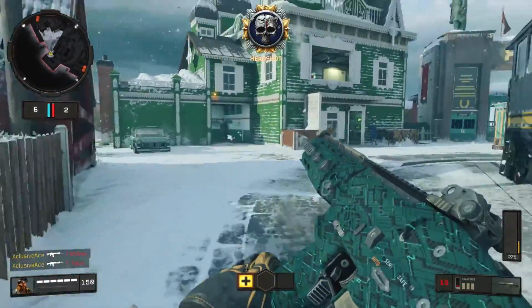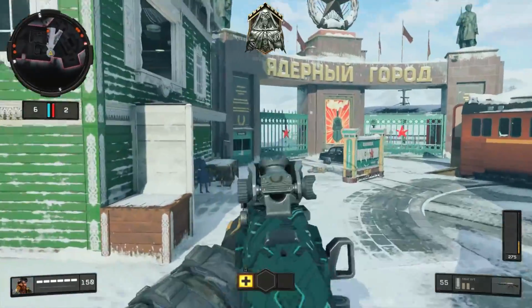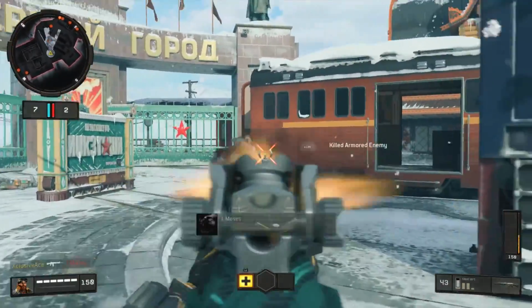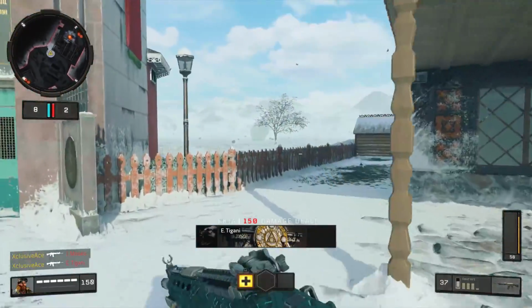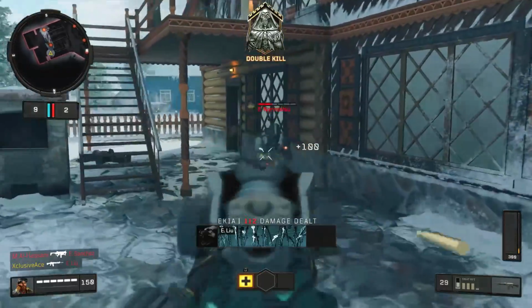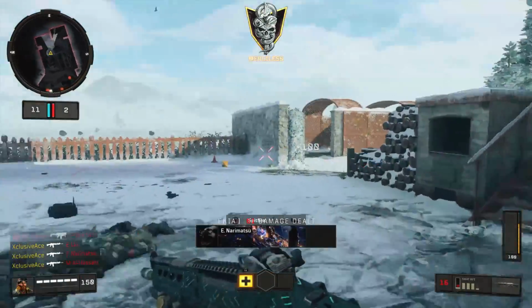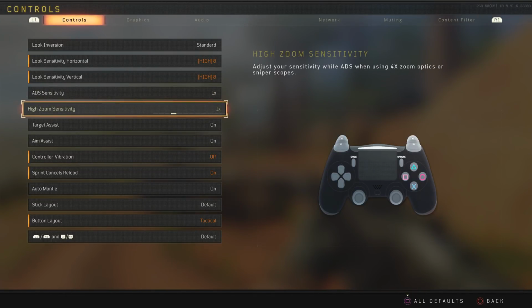So before this update, on console at least, we only had two sensitivity options. We had our horizontal sensitivity and our vertical sensitivity. This didn't really give us a whole lot of control with our aim because when we're aiming down sight, for instance, it's always going to be the same ratio no matter what your sensitivity value is. With that last big update though, we got two more options to our sensitivity values, and this is our aim down sight sensitivity as well as our high zoom sensitivity.